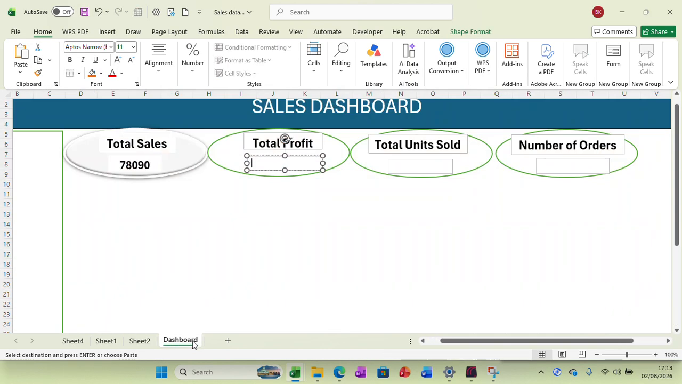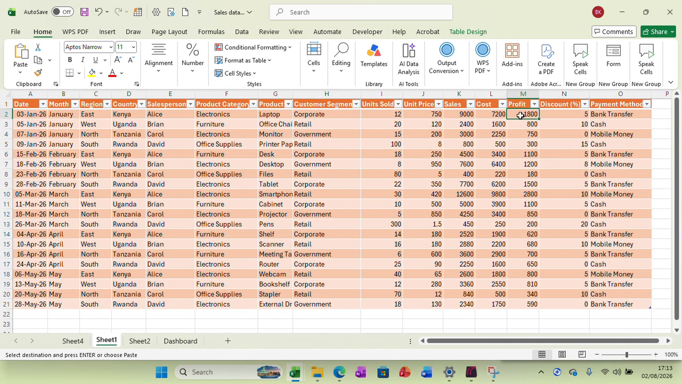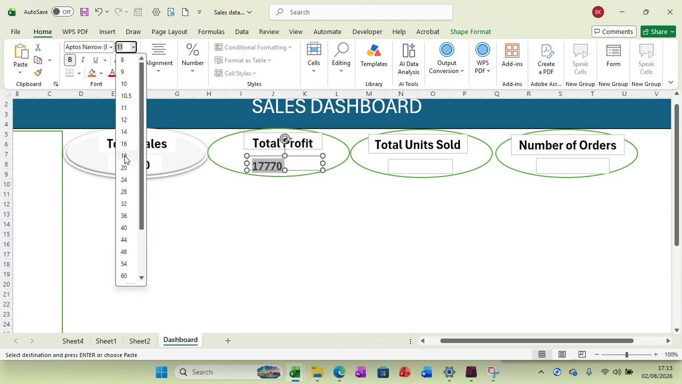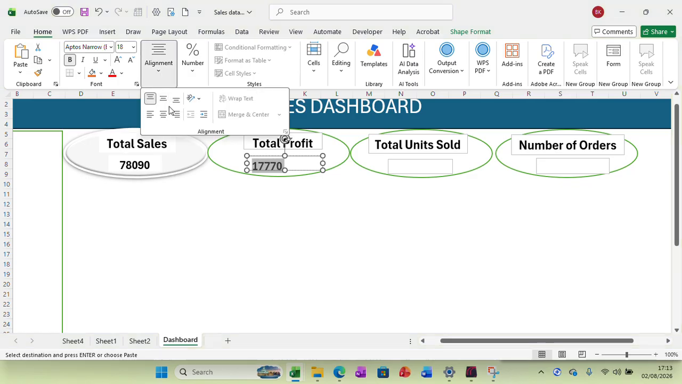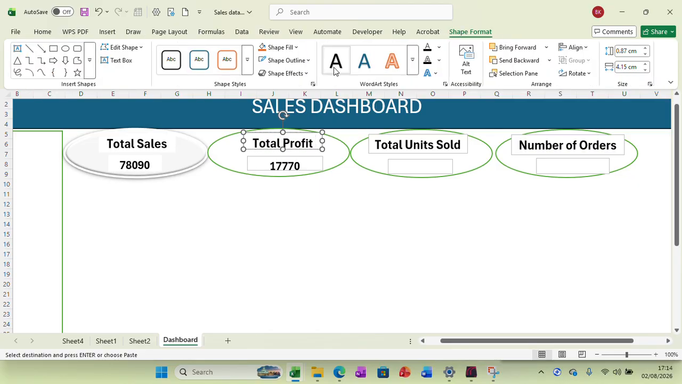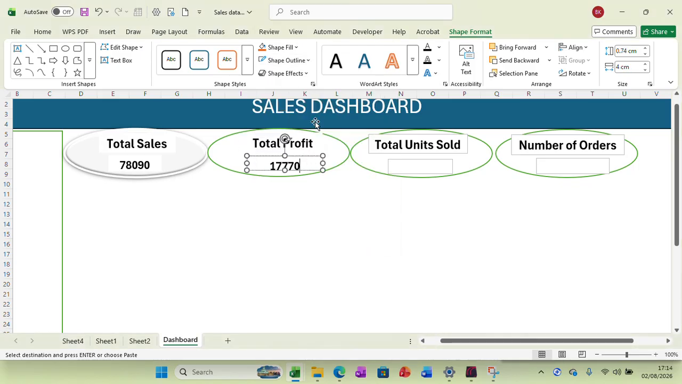For the total profit, let's go to this. So the total profit is 17,777. So we are going to format this, bold, 18 is the font size. The alignment will be in the middle. Then we remove these borders so that it looks appealing and it looks warm.